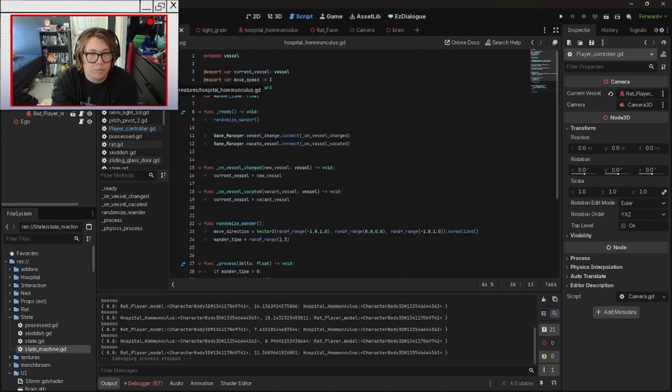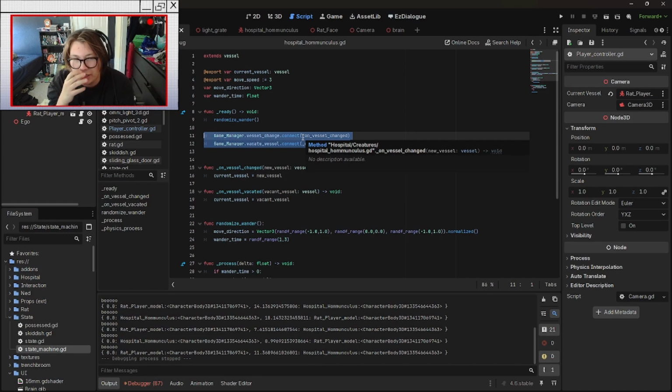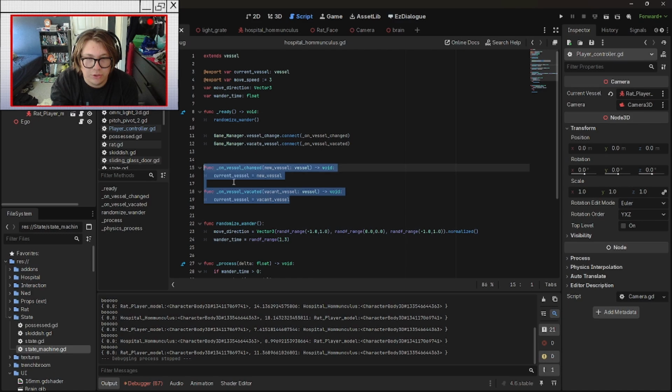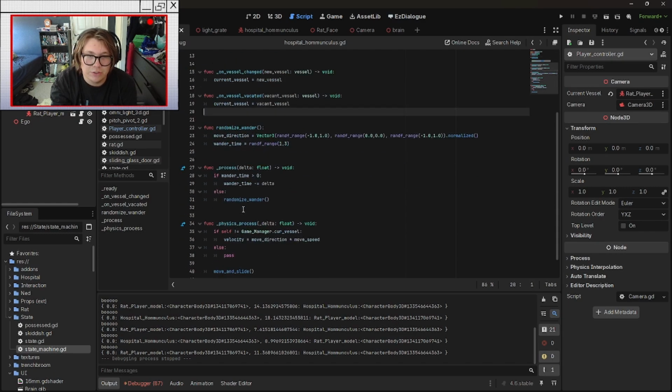So when we go into the homunculus code, because I have homunculus as its own script and rat as its own script, what this does is it connects the 2 signals, right? And then what the signals do is based on a function of what they do. So if I emit the signal that says on vessel change, then current vessel equals new vessel. And if I said vacate vessel and it says on vessel vacated, current vessel equals vacant vessel.